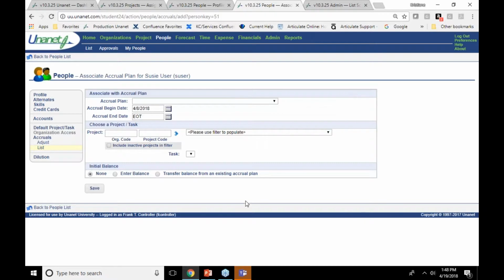When I do that, I have to answer a couple of questions. First, I have to know which accrual plan I'm going to associate Susie with based on what she was agreed to in her hiring and what plans I have available in my system. I also need to understand the accrual begin date. By default, the system puts in the hire date. So we assume that you're going to start accruing leave as soon as you're hired. If that is not accurate, of course, you'll want to change this date.